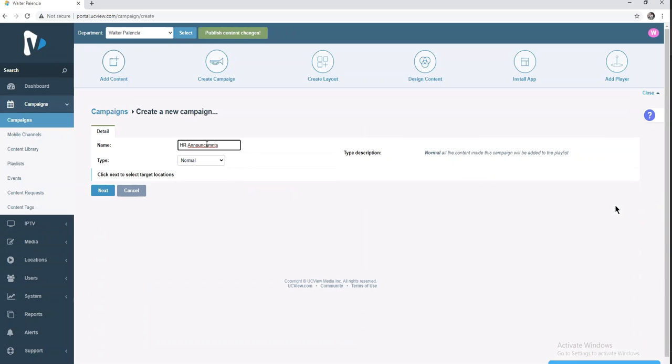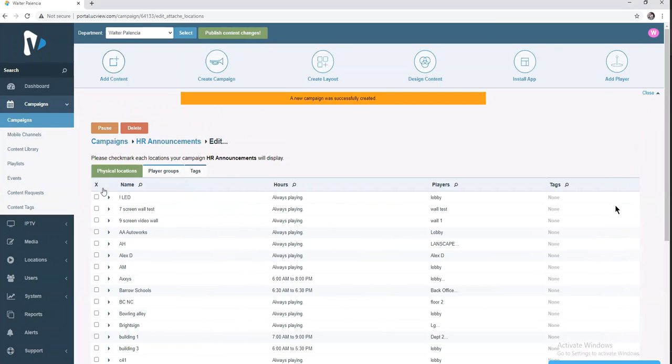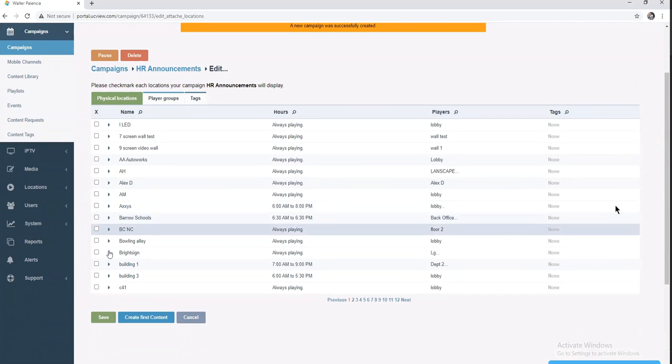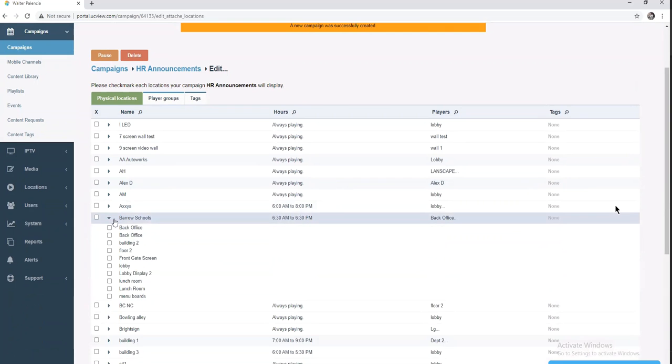And of course, I can't spell today. Once we go ahead and say, this is the name, now we select where we want it to go. So it'll give me the list of the different devices. So now I'll go ahead and say, because I have barrel schools, that one has a lot more devices.